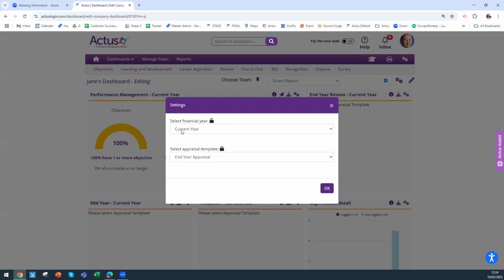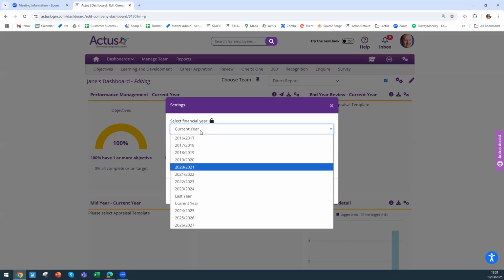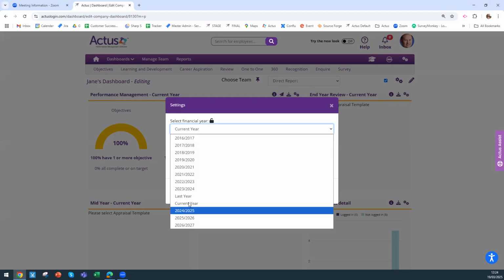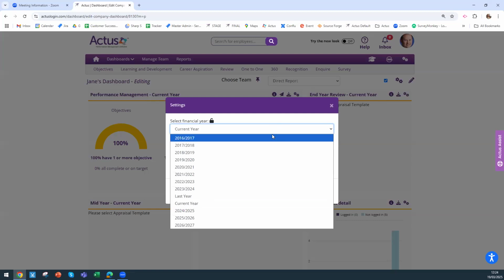So if you leave the lock open, at the moment, you can see it's current year. It allows them to then change the year. So if you want them to change the year, leave it open. You'll see we've got current year and last year, and that's really useful.